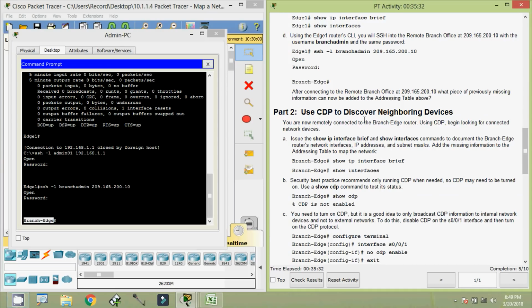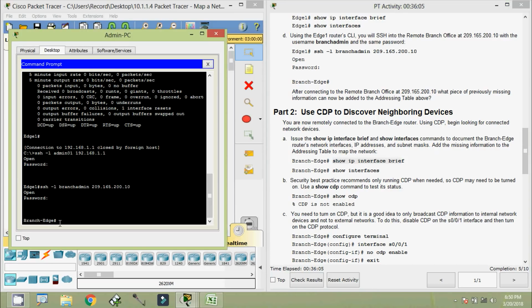Now we will come to part 2. Use CDP to discover neighboring devices. You are now remotely connected to the branch-edge router. Using CDP, begin looking for connected network devices. Coming to A, issue the show ip interface brief and show interfaces commands to document the branch-edge router's network interfaces, IP addresses, and subnet mask. Add the missing information to the addressing table to map the network. So we are going to give these show commands in this router, branch-edge.